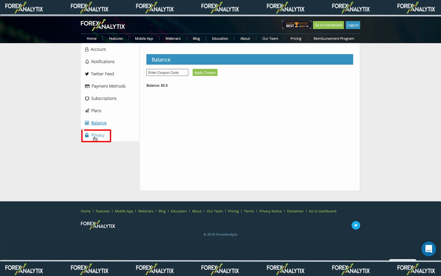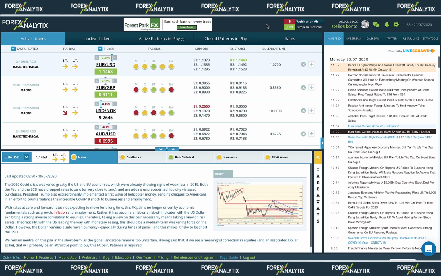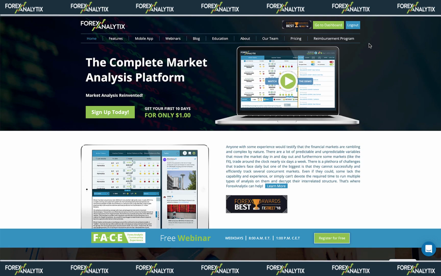The final Settings tab is Privacy. In line with GDPR requirements, you are able to download a copy of your data or to request deletion of your data as required. The final two options from the Settings wheel are Go to Home, which takes you to the ForexAnalytix page, and Log Out, which logs you out of this application.